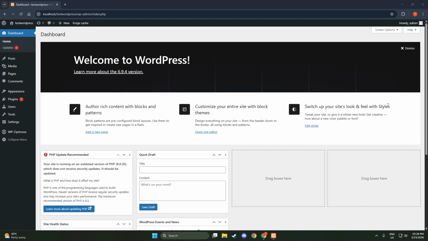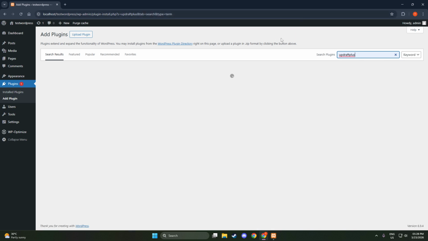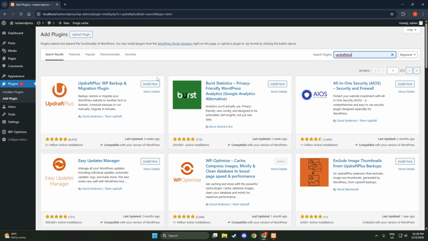First, head to your dashboard and look at the menu on the left. Find Plugins and then click Add New. This is the built-in marketplace where you can search and install trusted tools. In the search bar, type the name of a reputable backup plugin. A popular option is Updraft Plus. When you see it in the results, click Install Now. And once the button changes, click Activate. That's all it takes to add backup capability to your site.